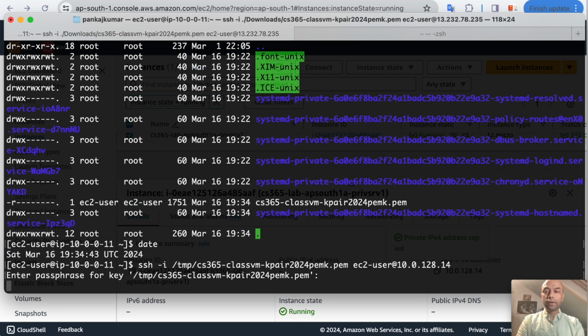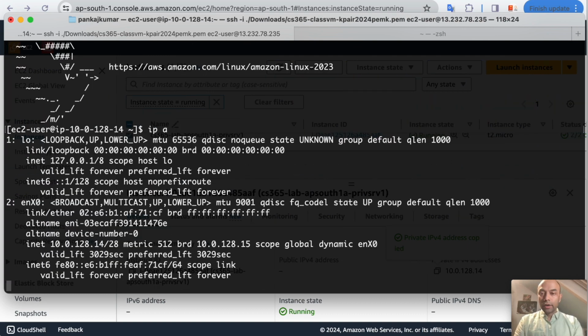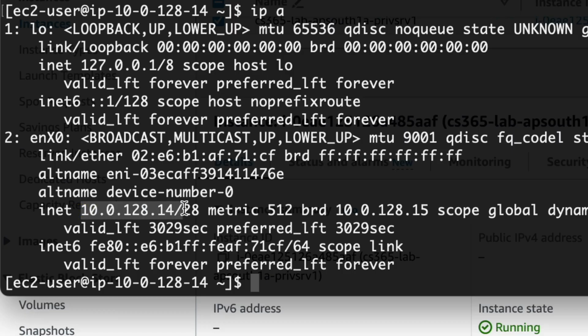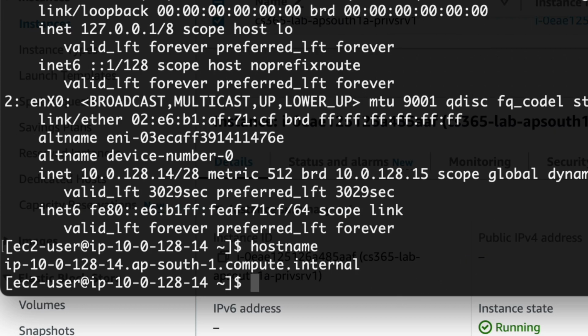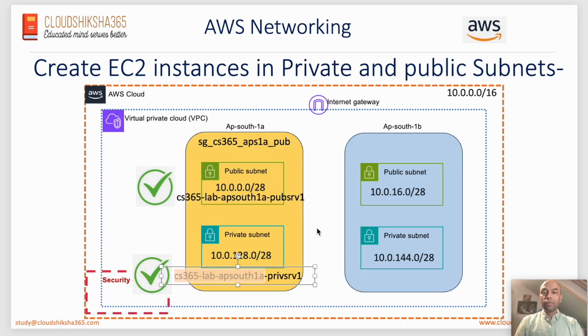Let's provide the correct passphrase, and there we go. If you see here now with the IP address command, you will see that we are logged into this VM. You can even see this is the host name. So if I go back again here, what you will notice is we are logged into an EC2 instance which is created under the private subnet, but we logged in using the public subnet based EC2 instance.